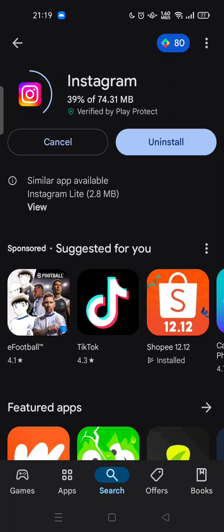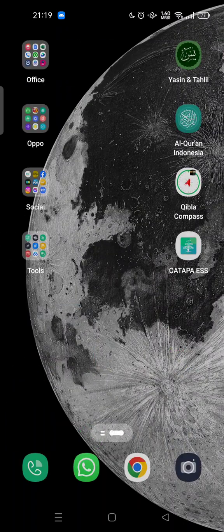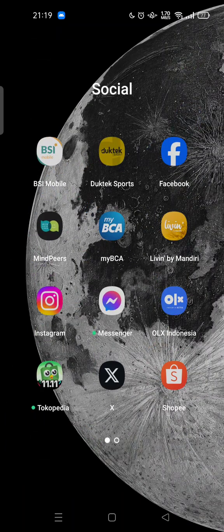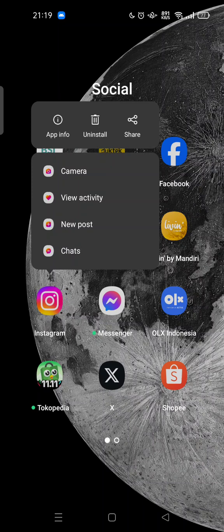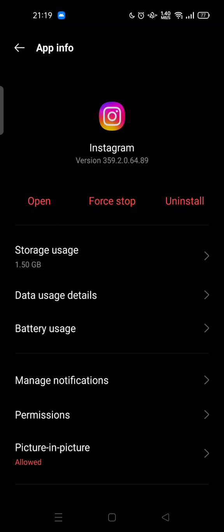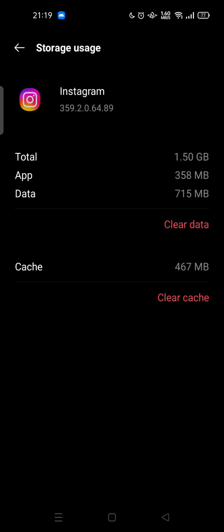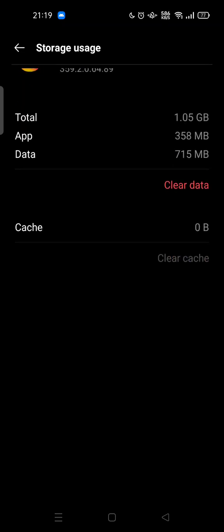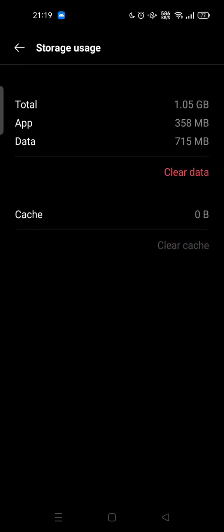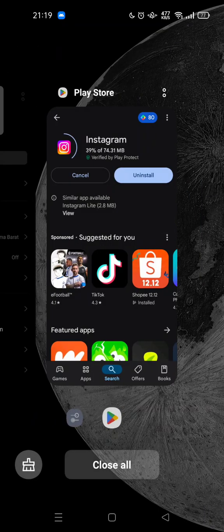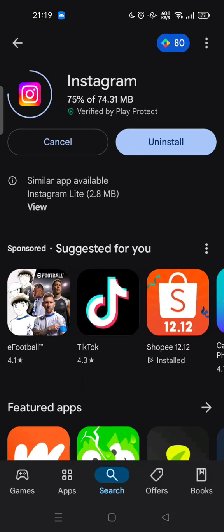After that you can open your Instagram, or you can try to clear the cache first by holding the app icon, going to the application info, and tapping on storage usage. You can clear the cache and you can consider clearing the data. After that you can open your Instagram.